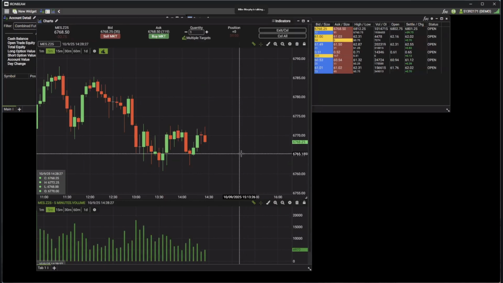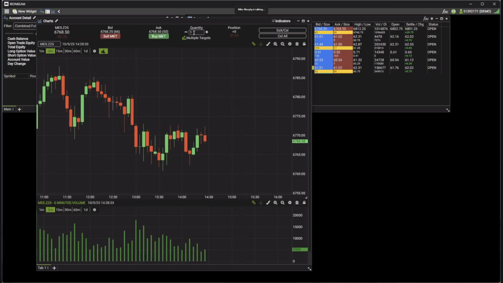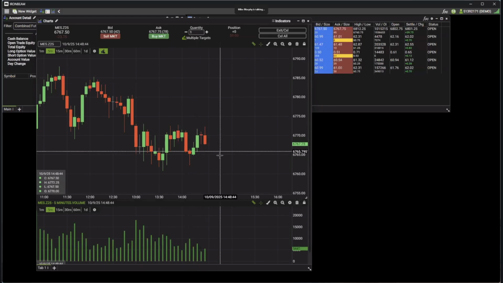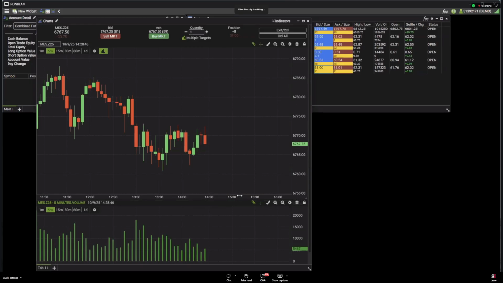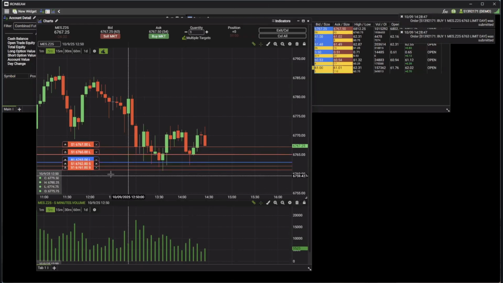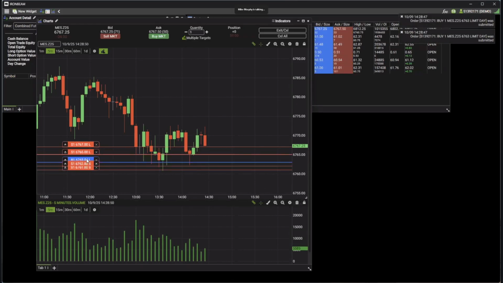The only thing you want to be aware of with the multiple targets is that if your quantity is 1 and you have this strategy enabled, it's a quantity of 1 of that strategy. So you're going to be buying 2 contracts. If you set the quantity to 2, you're going to be buying 4 contracts. So if I place an order, we have our 2 contracts to be bought. We have our 2 stops and our 2 targets here.